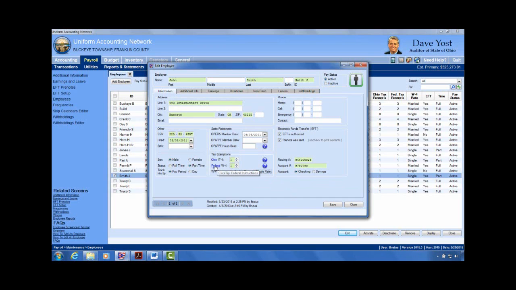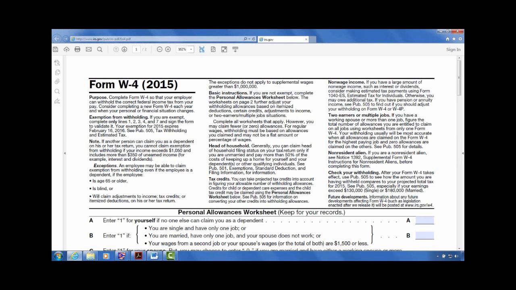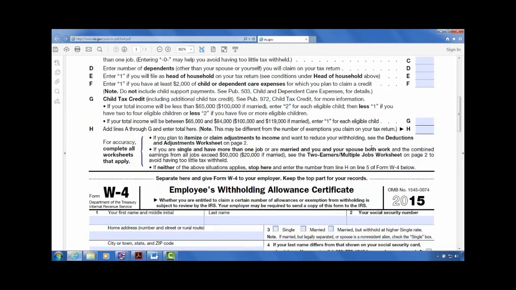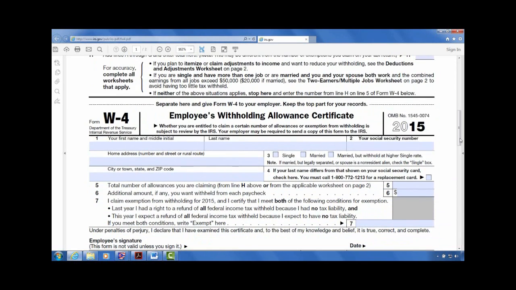Notice these nice little links. Federal here, if I click on that, it brings up, well, the wheels are cranking, hopefully. It brings up the W-4 form on the IRS website. So keep an eye out for little extras in the software there. And so you could print this out and have John fill it out.